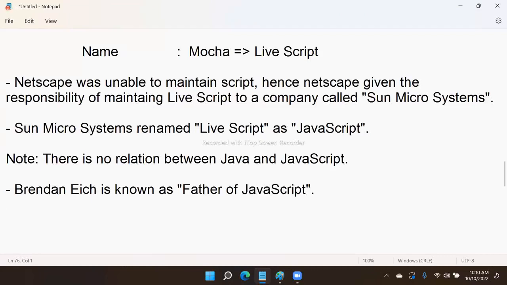And remember, whatever he built, these people maintained it. That's it. They haven't developed any new things. They just maintained what Brendan Eich developed, the same we are using even today. Some new features were later added by other people. Who are those? I will tell you. So Sun Microsystems just took the responsibility of maintaining the script. They haven't done any improvements to it.